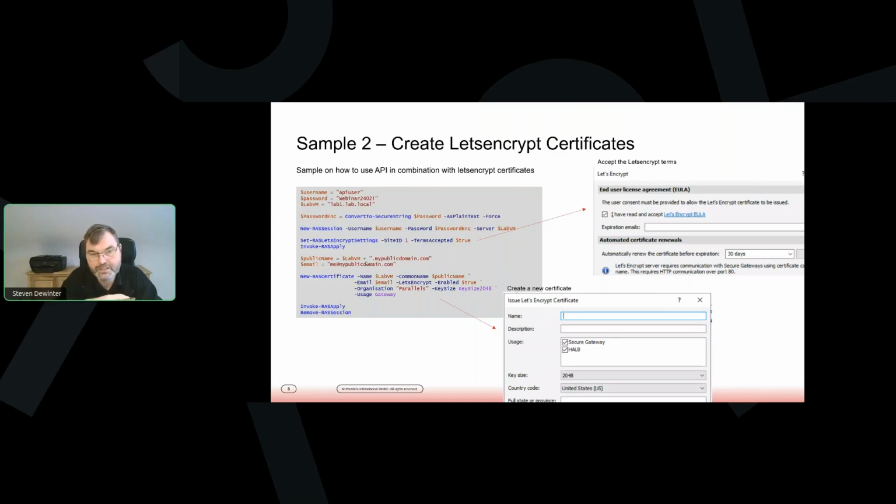So the first thing you will actually have to do is also accept the terms. Even for that, there is a PowerShell command. The PowerShell command is called Set-RASLetsEncryptSettings. Site ID, that's the site, because the certificates are per site. So let's assume you have like 2 sites in your environment. Then you have to accept them for the first site, and you have to accept them for the second site. In this case, I'm going for site 1, and I put them to true. So basically, that will just put a check mark.